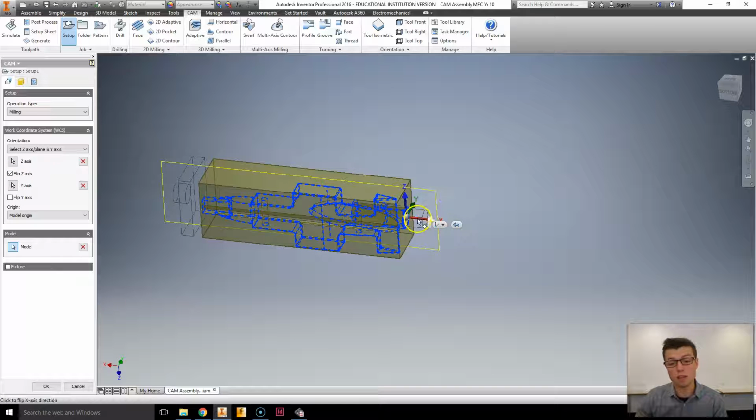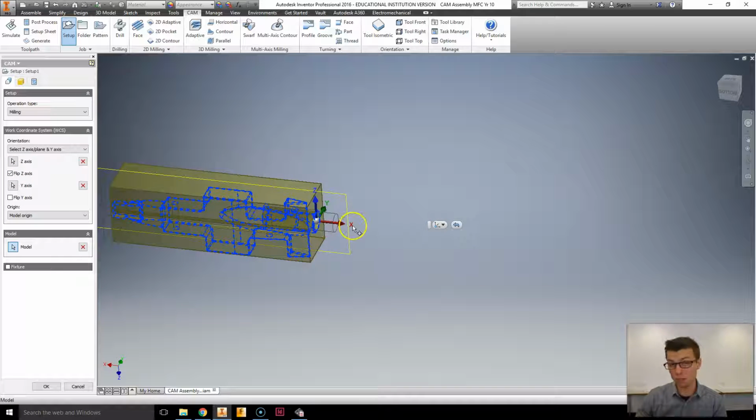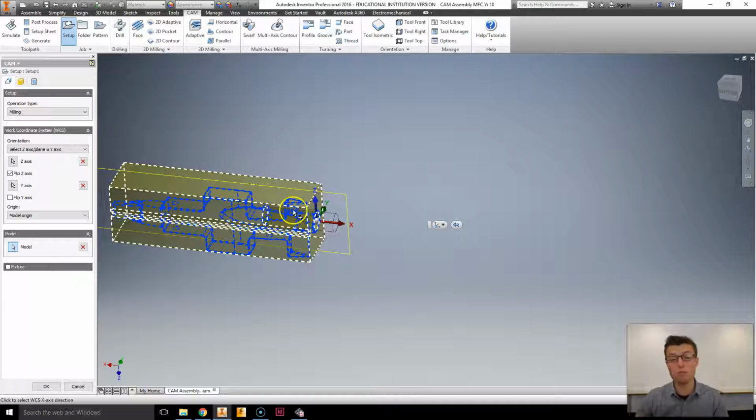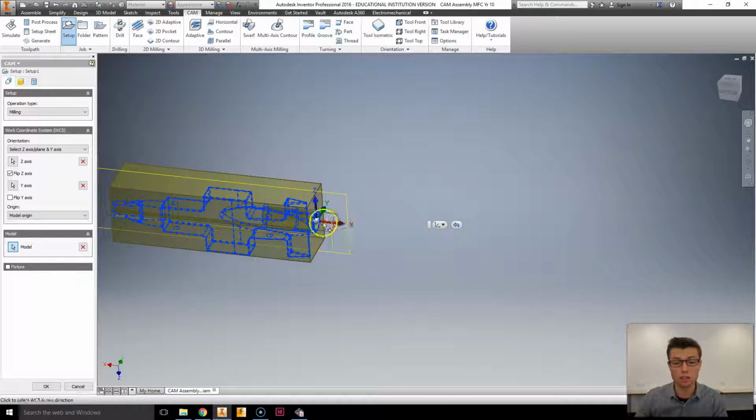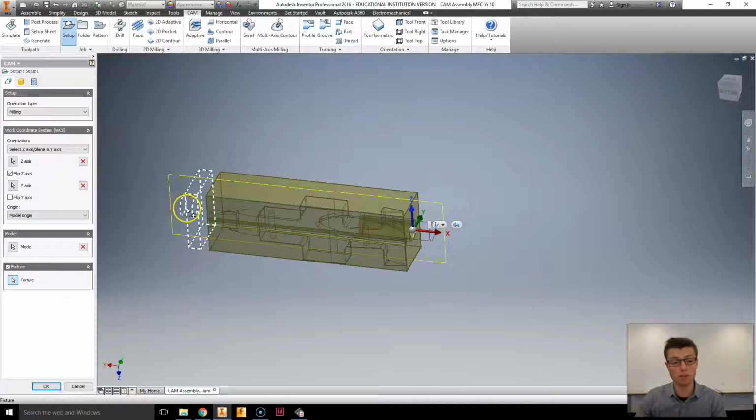And when we do that, we actually also flip the X-axis, and that's correct. When we move left, it goes negative. But when we move right, it goes positive. And that's what that arrow on the X red indicates, this arrow here. So that's perfect. The only thing I'm now going to select in this setup is the fixtures.